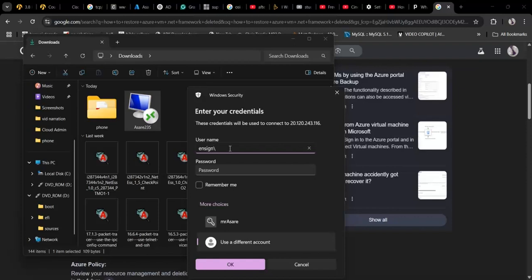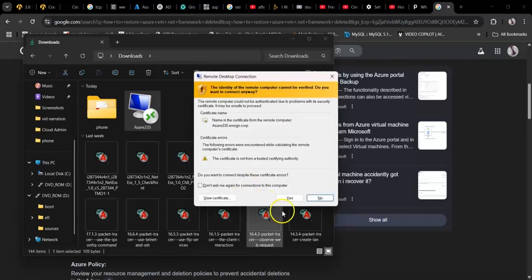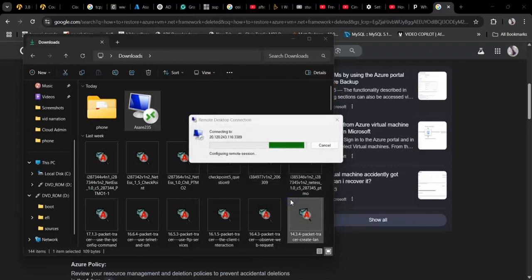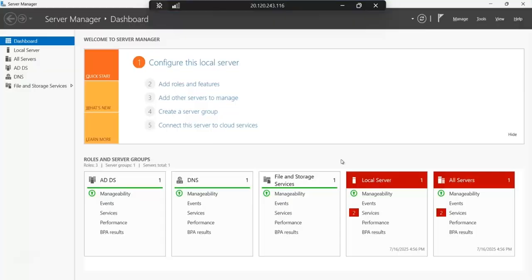slash username, and I'll input my password. Say yes. So waiting for my system to respond. Now there were some other setups that were created, and I had to wait for that to be done so that I don't have to be waiting whilst I was recording.